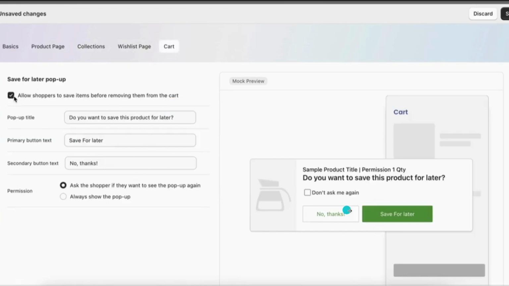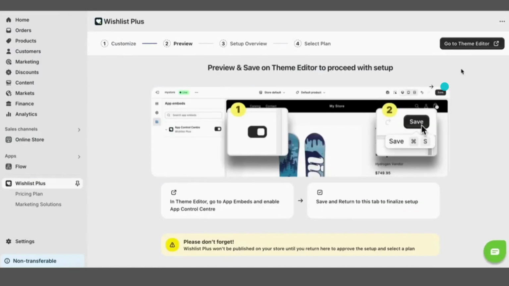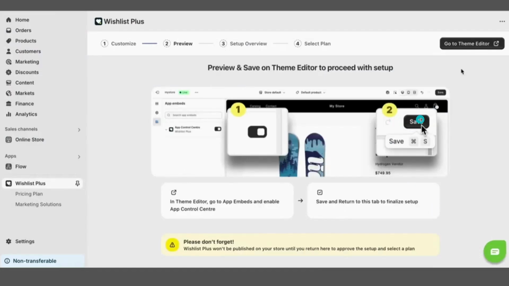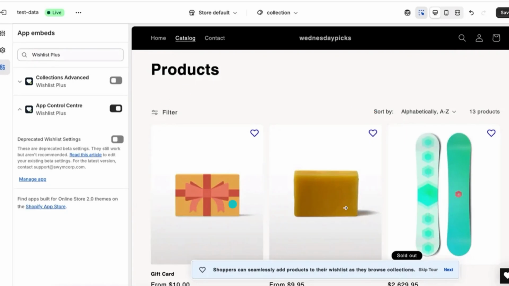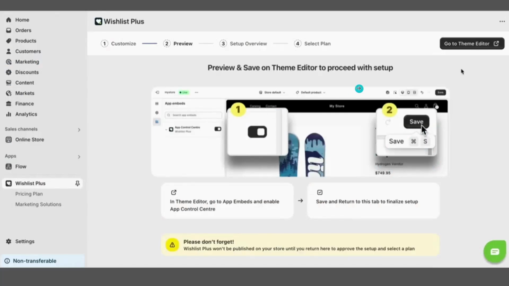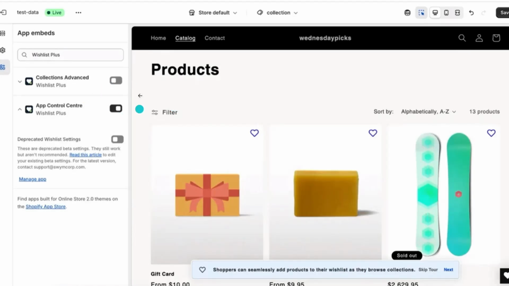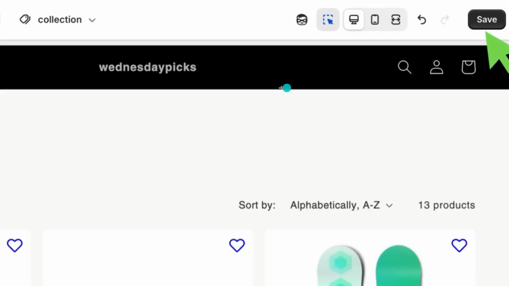You'll be taken to the Shopify theme editor to preview the wishlist across your product pages, collection pages, and even the cart page. Make sure buttons are visible, text is readable, and the interactions feel smooth. When it looks right, click Save in the theme editor to publish those changes. Head back to the Wishlist Plus dashboard and review the setup summary. If anything seems off, reopen the customization settings to fine-tune colors, placements, or styles.